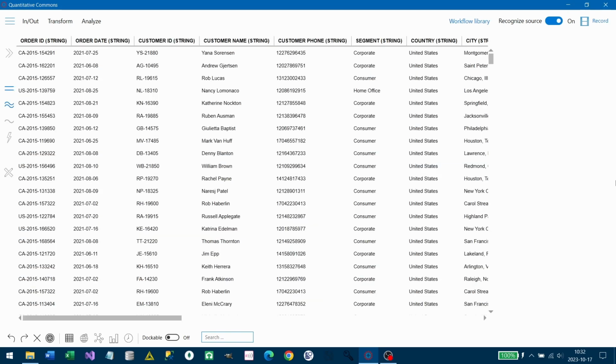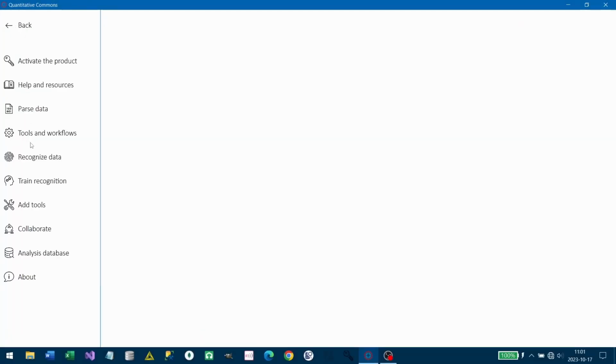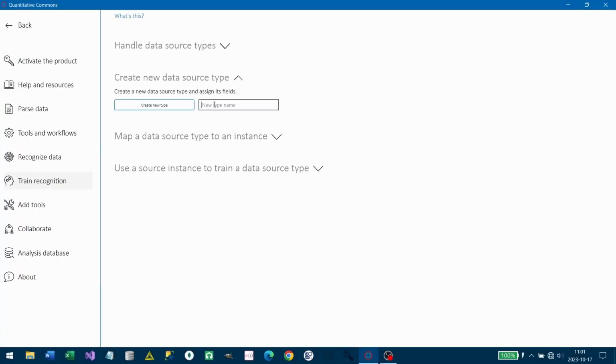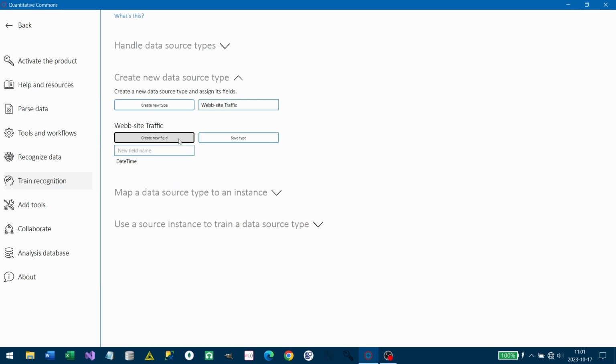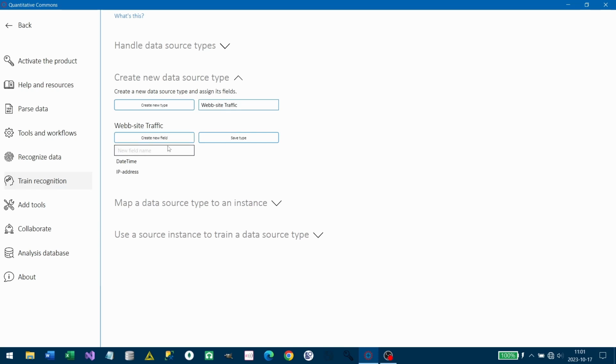You can even let it loose on a file folder with multiple subfolders and have any data that is recognized processed when you are back from lunch. Using fuzzy recognition, it doesn't require the data to exactly resemble the data used to record the workflow. You can even train Quantitative Commons to recognize data that it has never encountered before.